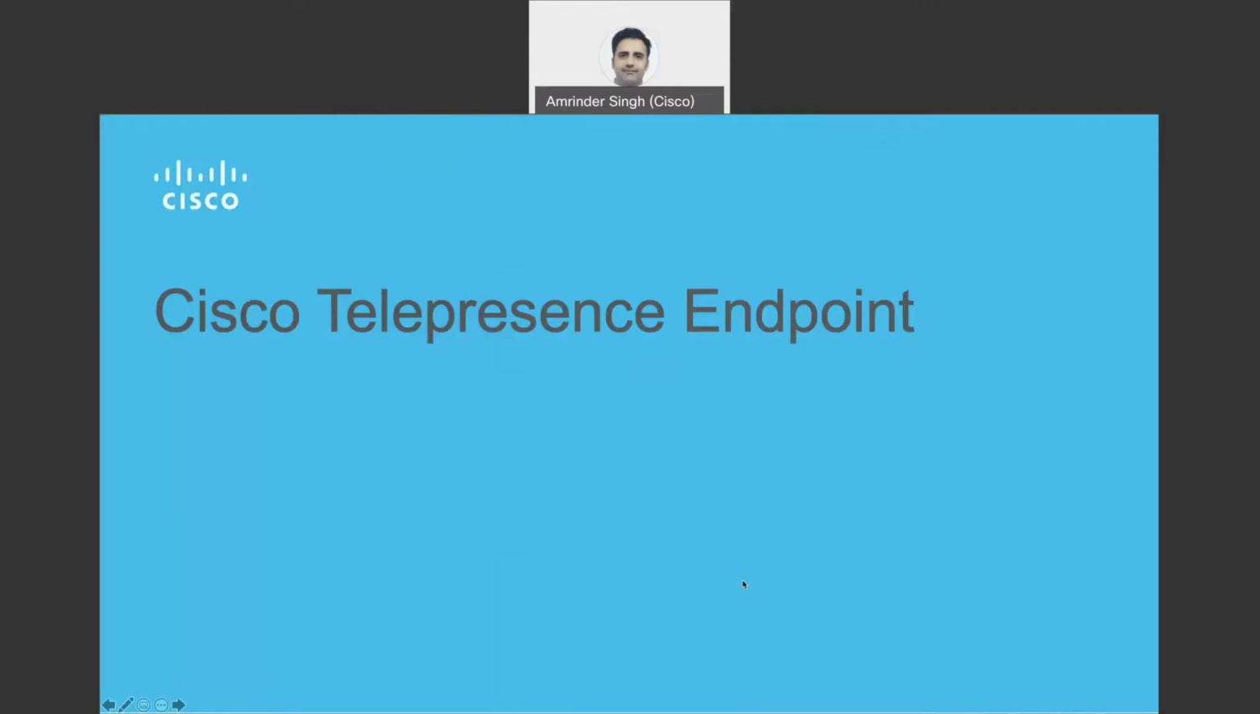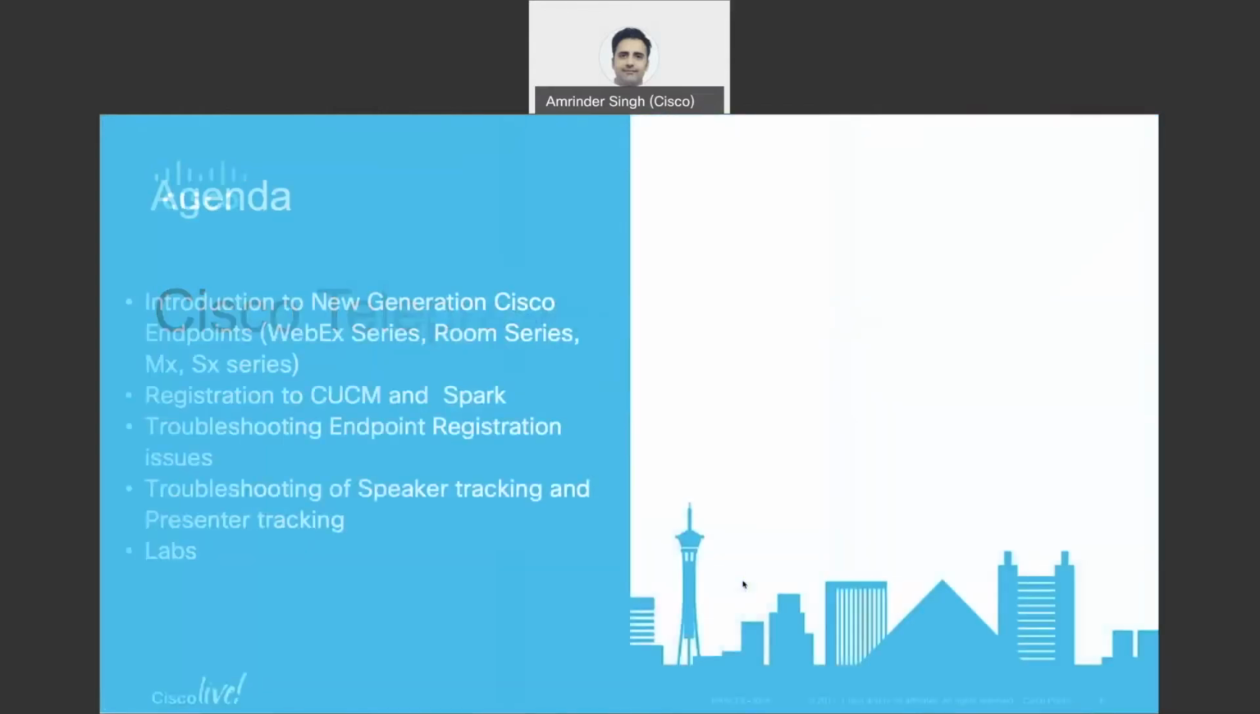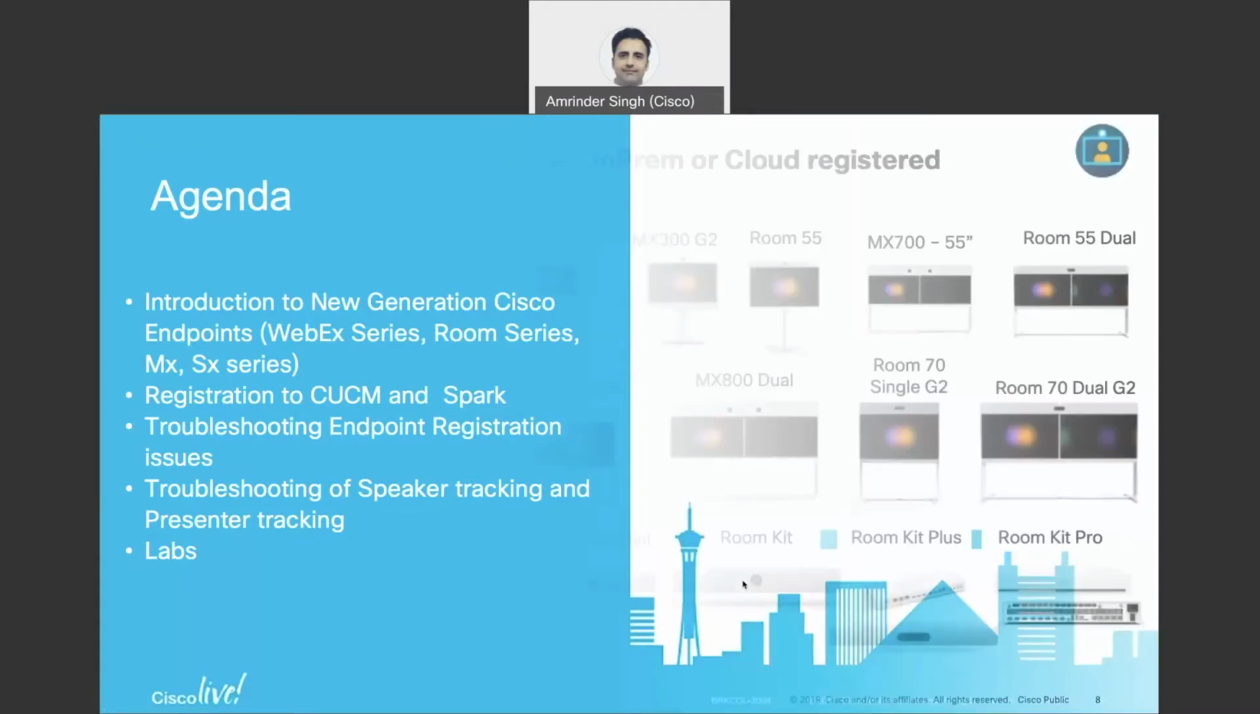So today in this session, I'm going to explain or tell you about the Cisco endpoints. Today's agenda is introduction to new endpoints. I'm going to talk about Webex series, Room series, MX and SX series endpoints. We'll be discussing presenter tracking, speaker tracking. We'll also be discussing the endpoint registration issues in this session.